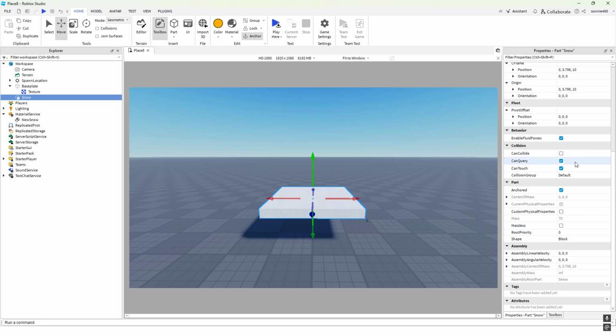Can query. So I'm not entirely sure what that does. But okay, you can see it says here it determines whether a part is considered in spatial query operations. I have no idea what that does, so I'll just leave it alone then. Can touch. This is very important. You're going to be using this a lot of the time with different scripts and things like that.